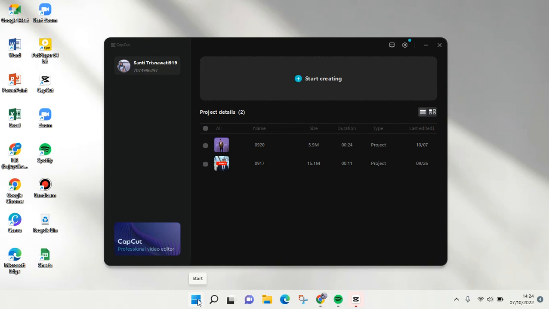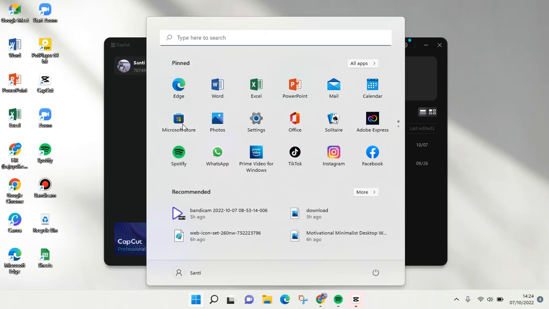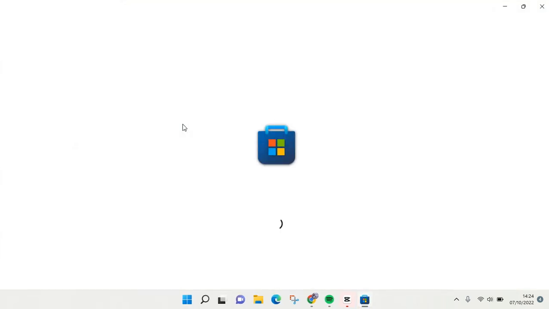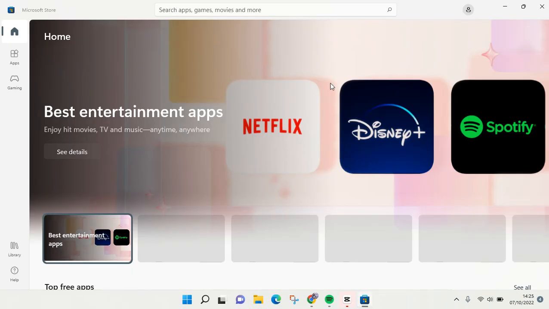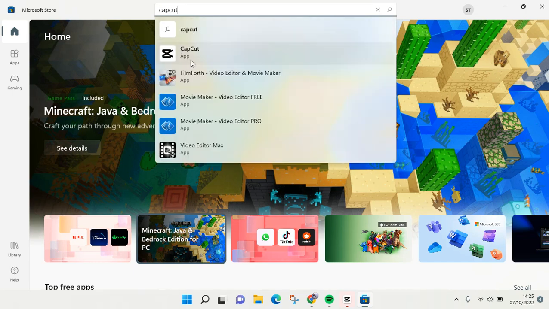So you can just click on Start if you are using the Microsoft laptop. So click on the Microsoft Store and here just wait for the store to launch. Okay, so it's already open and then here you just need to go to the search column at the top and you can just type in CapCut. And here you'll find there is a CapCut app and click on that.